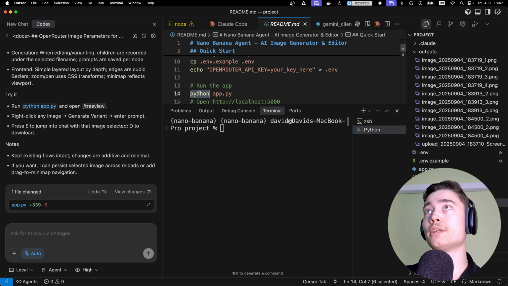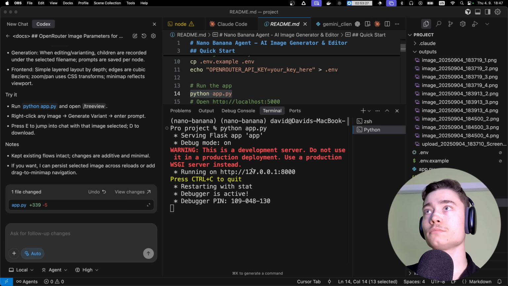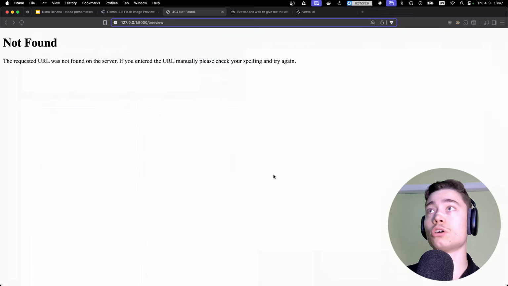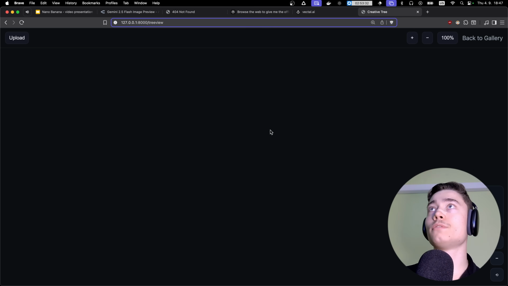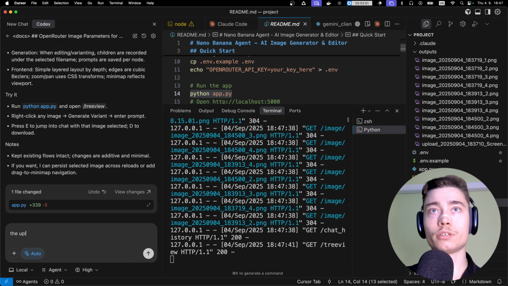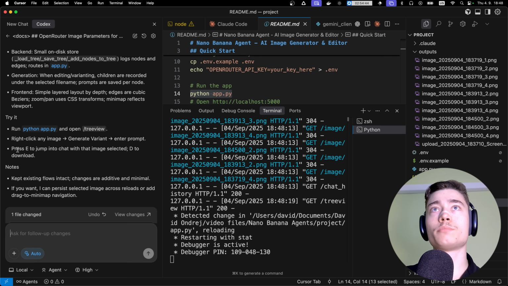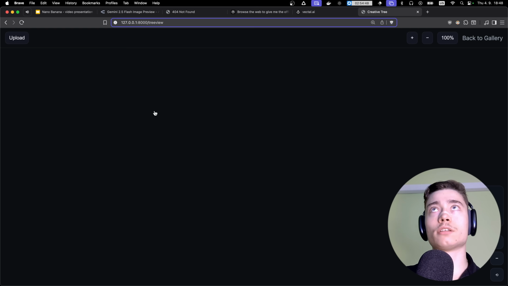We have the start command here, super simple. Let's open the localhost tree. Okay, so here we have the dashboard. Let's upload something. This doesn't really work though. The upload button in the tree canvas doesn't really work. Generate variant, enter prompt, press E to jump to chat. I mean, there's a lot of potential here, but we just don't have it.